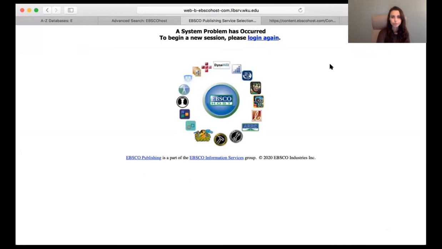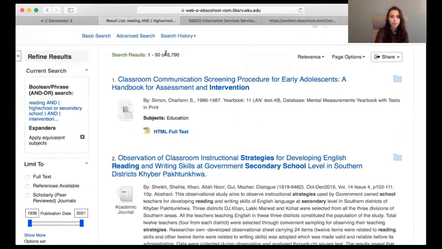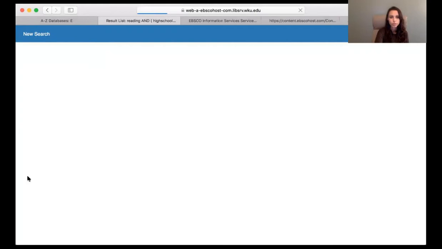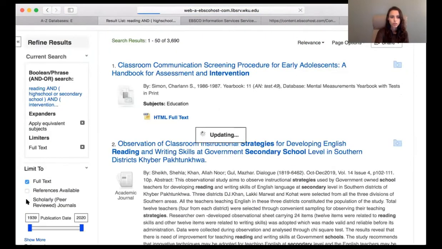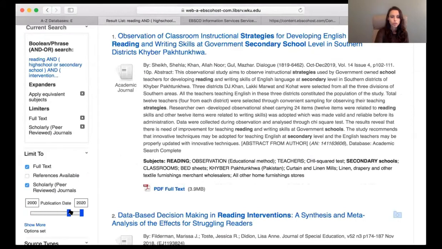That's fine. And you'll have a ton of options come up. So you have 5,000 options. You'll want to narrow that down. You want to click full text, scholarly journals. You want to move the time frame. Let's do 10 years. So it started at 2010. And that means you're going to get some really good quality stuff coming up.